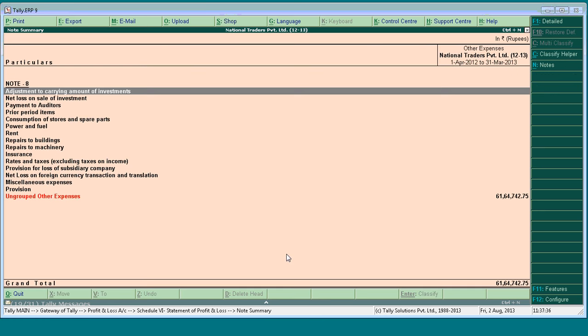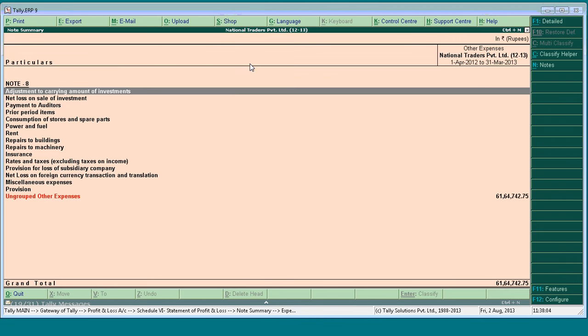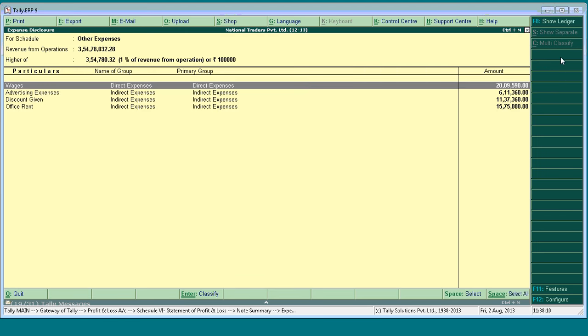There's a requirement of Schedule 6. The requirement is that any ledger which falls under the criteria of 1% of revenue from operations or 1 lakh, whichever we desire, has to be shown as a separate line item. Now, if you were doing it in Excel, you would be putting in some formula, or it would be difficult to do manually. So in Tally, how are we supporting it? We have provided a classify helper option. With a click of a button, all those ledgers which fall in that criteria will be listed down.